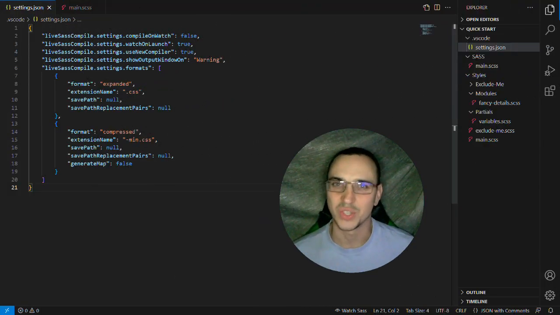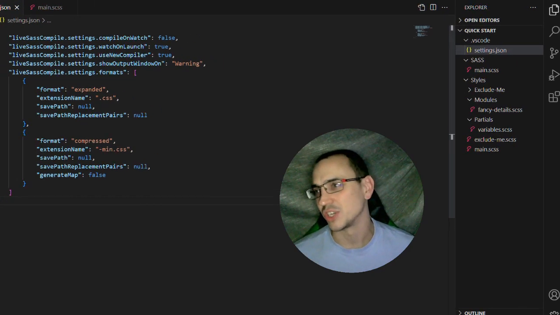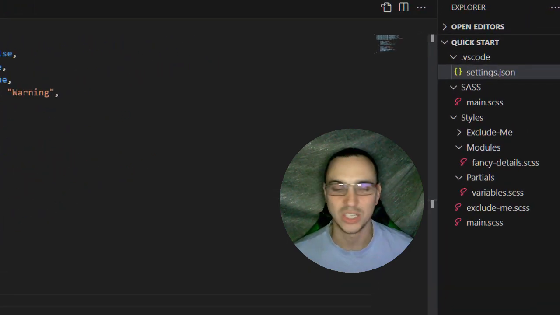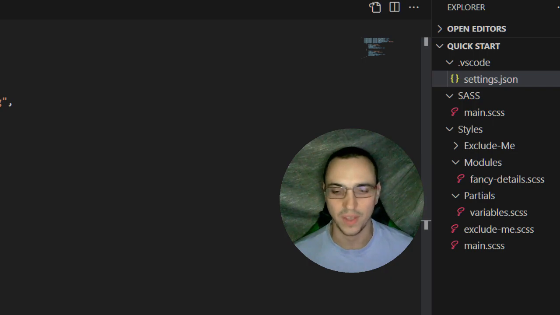So, you've just installed the extension and you don't quite know where to start. Now, the first thing you're going to have to do is open a SASS file or a project containing a SASS file. Without that, my extension just won't start. So as you can see, the project I've got here contains a .scss file or a SASS file.